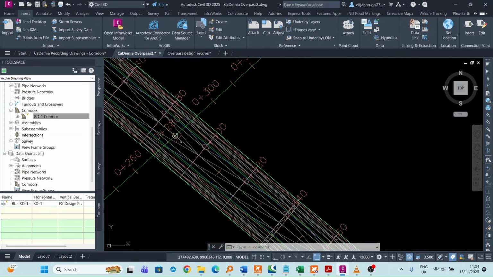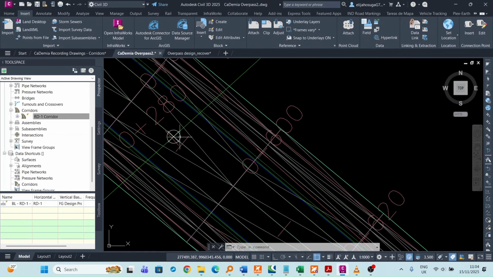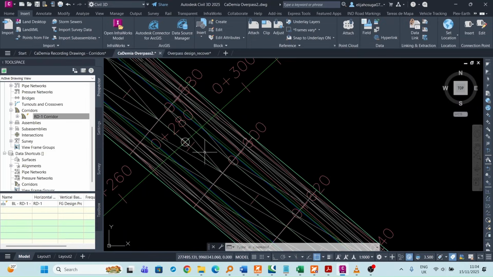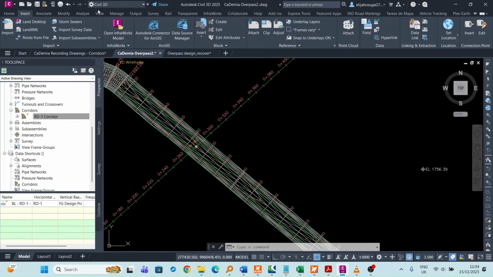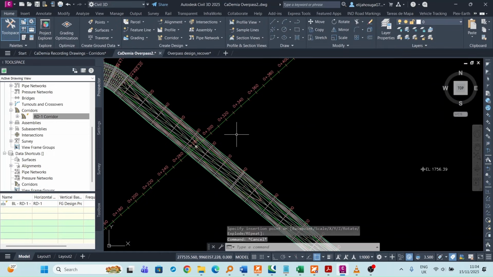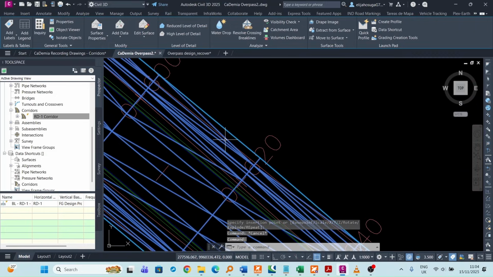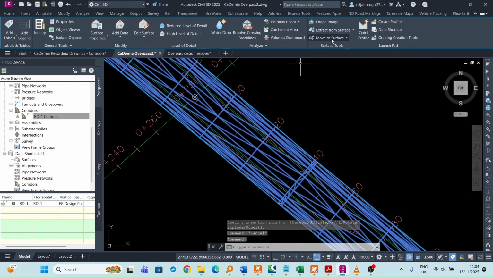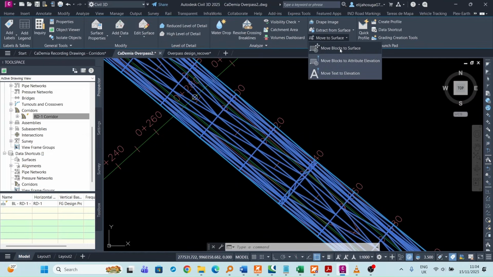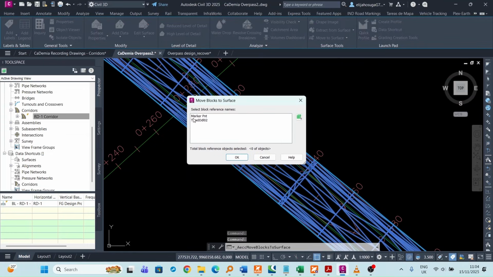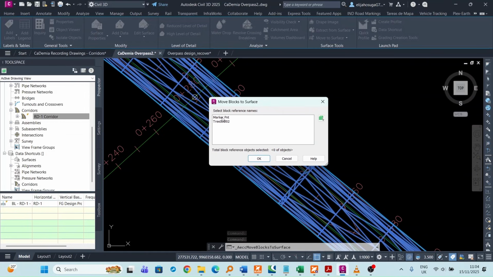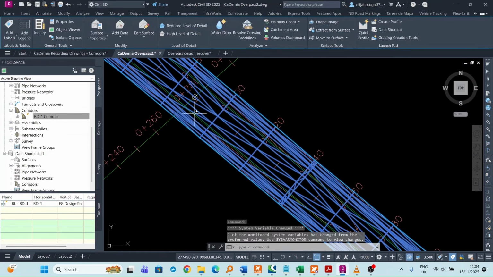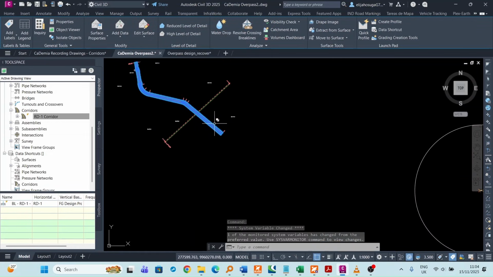All right, so I want to project this mark point object onto this road corridor surface, the existing road corridor surface. So what do I do? I just go here to home. First of all, I select the surface, and then here at the surface tools, you'll see some commands you can use to move to surface. So I move block to surface, and then I'm prompted to select the block. My block of choice that I want to move to that surface is the marker point. So I select that, and now that object has been moved to that surface.